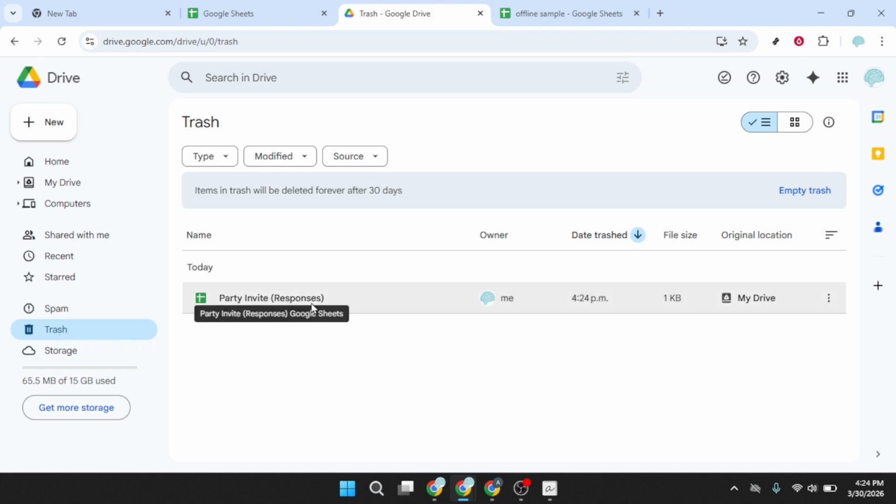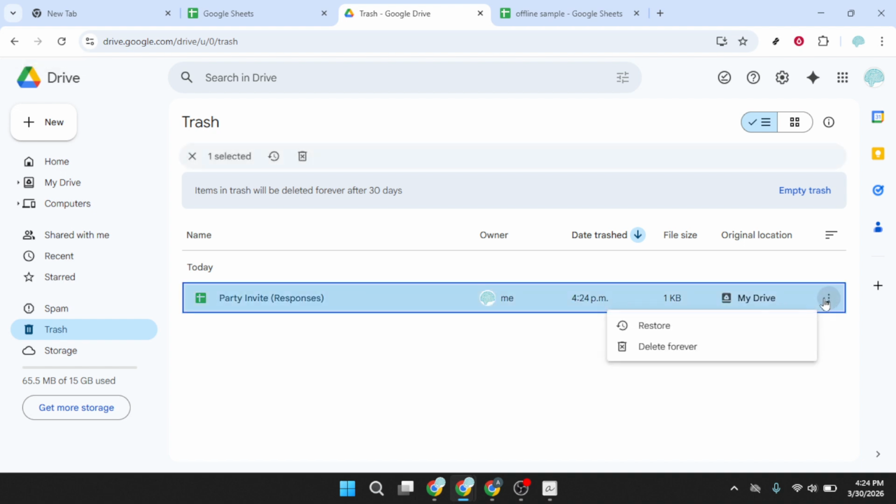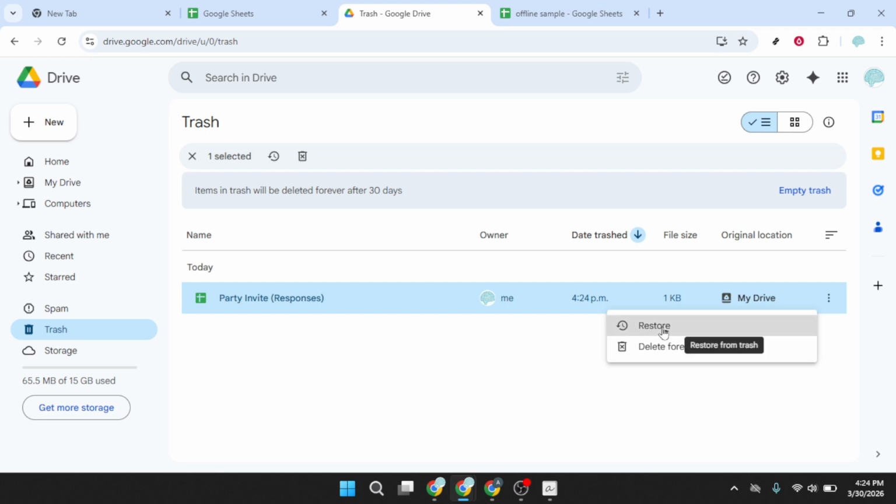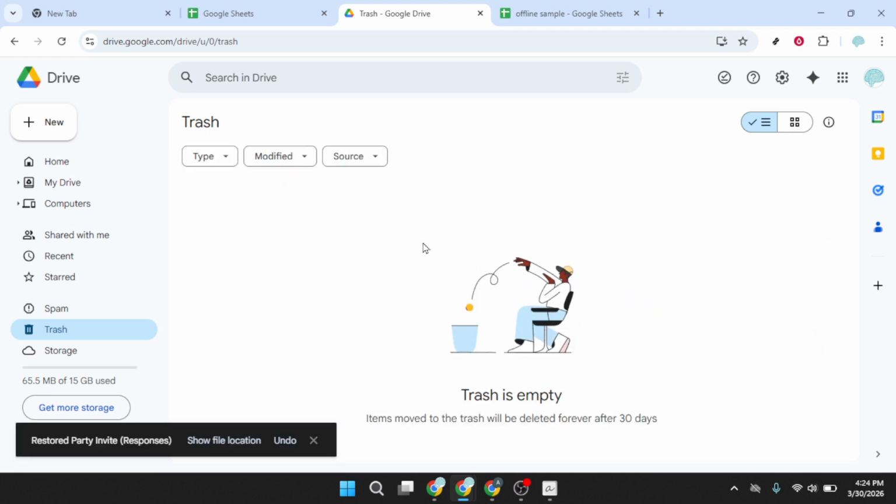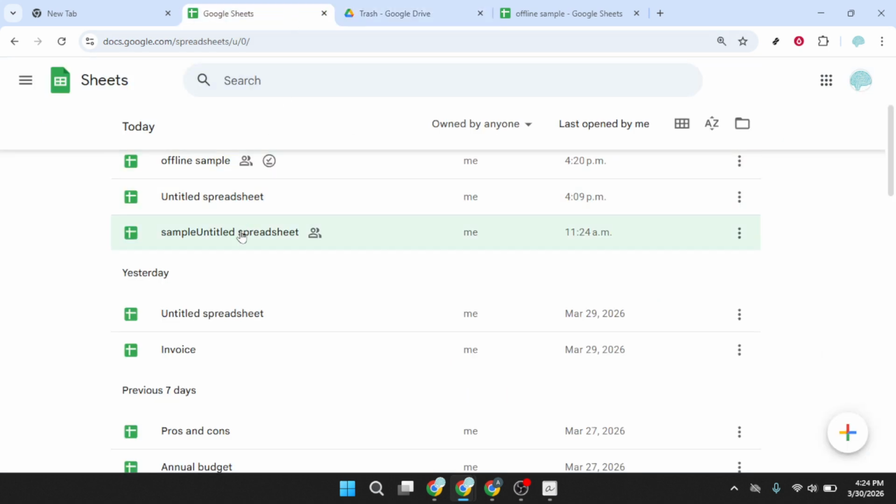Inside Trash, find the spreadsheet you want back. If you have many items, you can change the view or sort by the date deleted to make it easier to spot. When you see the file, right-click it to open the context menu, then choose Restore. That's it. Drive will place the spreadsheet back in its original folder, and it will show up again in Google Sheets and anywhere else it was referenced.